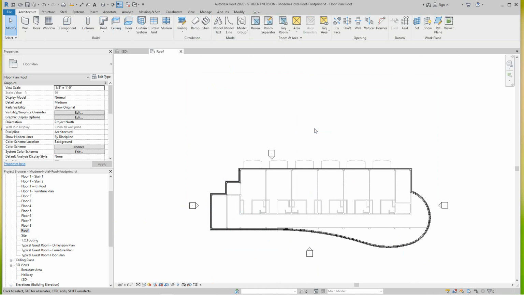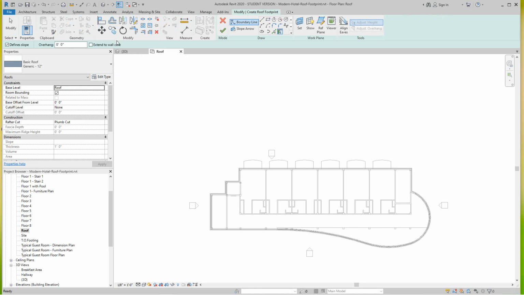Now, the first thing we want to do is in the architectural build panel, we want to select roof, and we want to go with a roof by footprint. Okay, now once we have that done, then we want to go to option bars, and we want to clear this option here, because we don't have any slopes. And then we'll hit the pick walls, and we'll go in and select these walls.